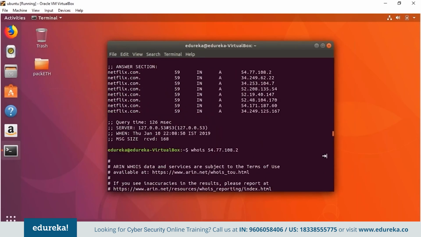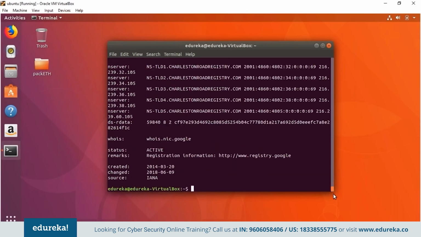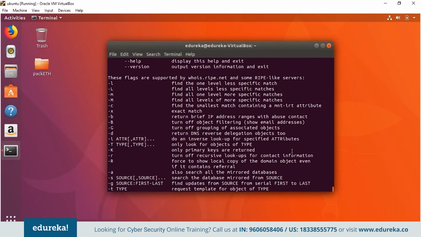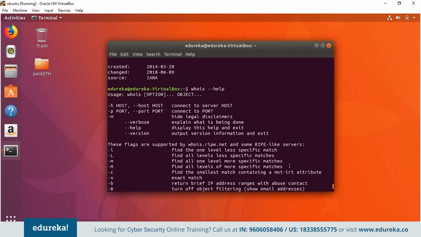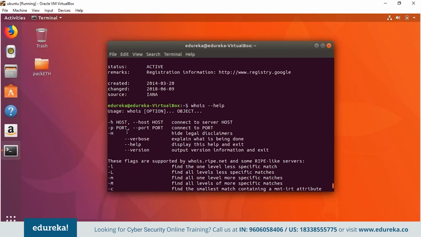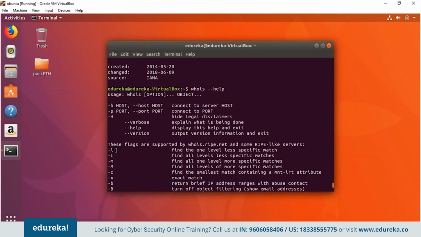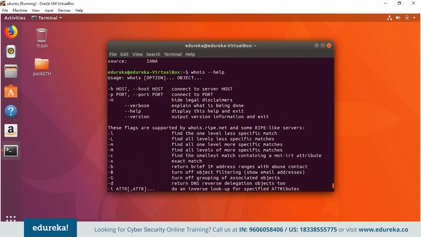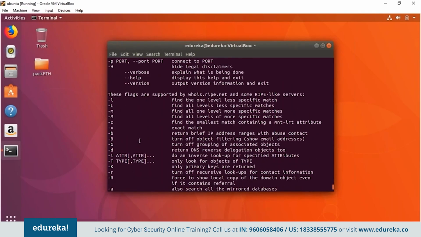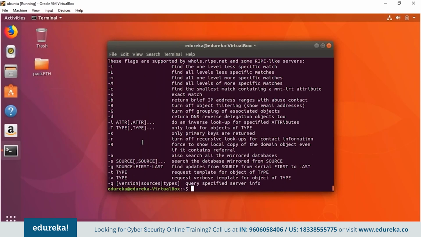And if you want to know more about how to use whois, you could just go --help, I guess. Yeah, so this is all the types of stuff that we can do with whois. We can set the host, we can set the port that we want to search for. Then with the L flag, we can find one level less specific match. And we can do an exact match, do an inverse lookup for specified attributes. Then we can also set the source. We can set verbose type, and we can choose a request template. There's a bunch of stuff we can do. So you could, suppose, say whois verbose and suppose edureka.co.